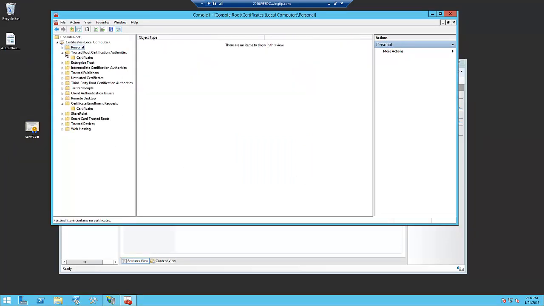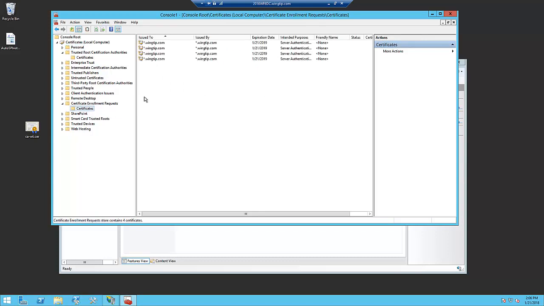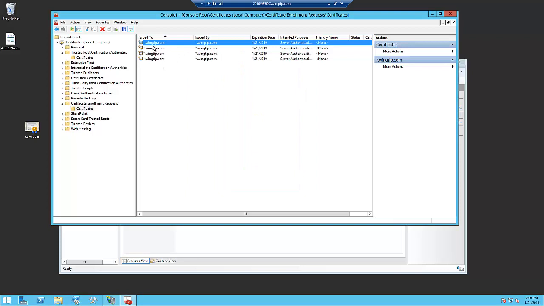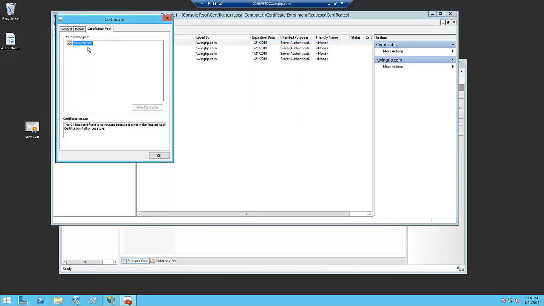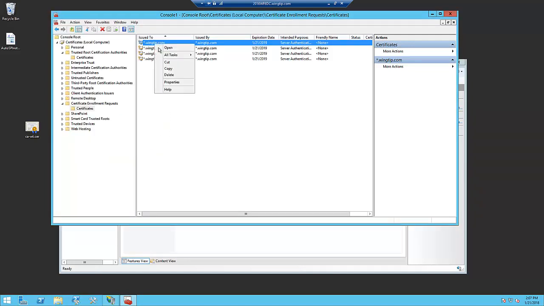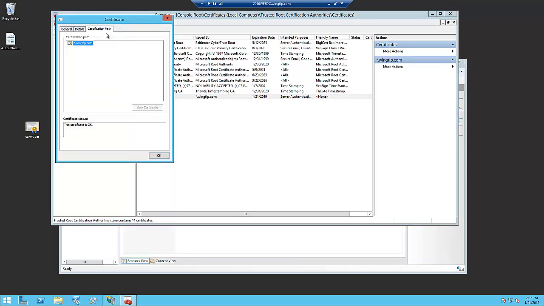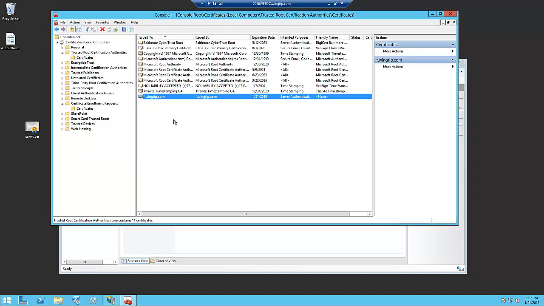Where's our, oops, we don't have our wingtip cert. It's down here. Okay, this guy. So this wingtip cert, let's take a look at it and see what we have now if we open it up. We're still seeing that. So let's go ahead and copy it and put it in here. Paste it right in there. And let's see, now we're looking good.